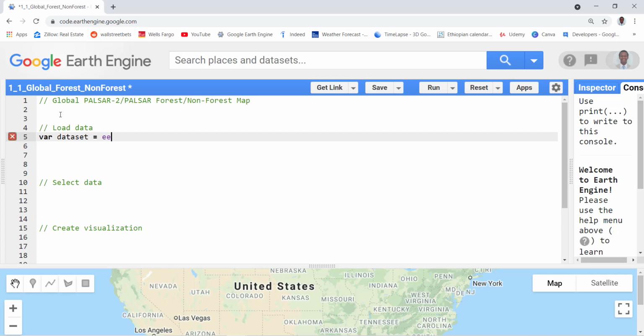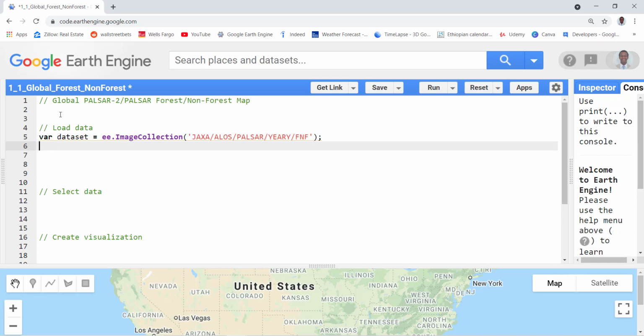and I'll call Earth Engine image collection, and I'll provide the image ID for that. I already know that image ID, and I'll populate that. And this is the PALSAR data image collection, and then there is a year forest, non-forest. That's what the annotation is. And I don't have to close that because I'm still adding some parameters.